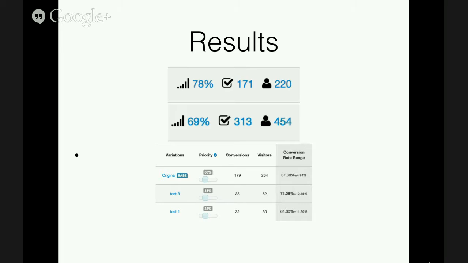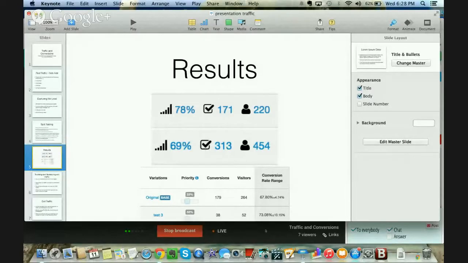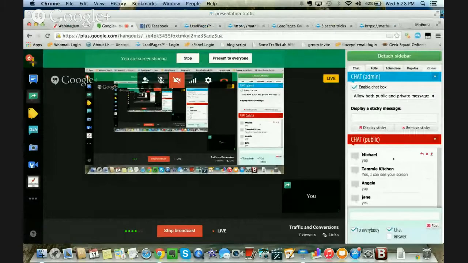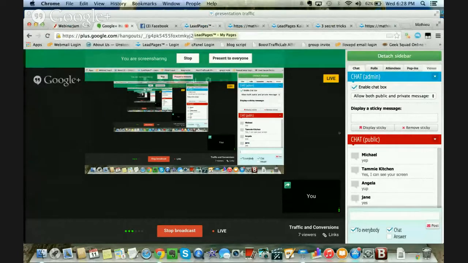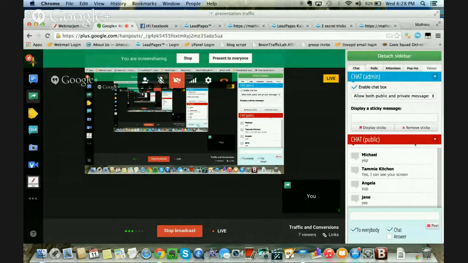Let me pop out of here for a sec. Okay, do you guys get what I mean by split testing? I'm going to pull up a couple examples.